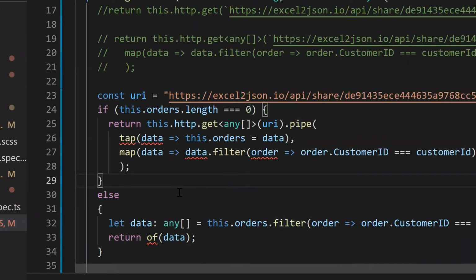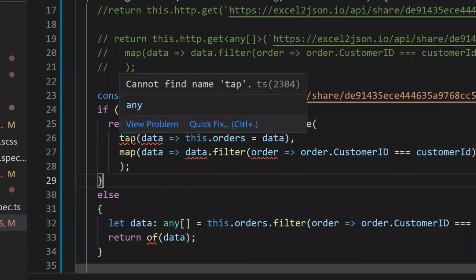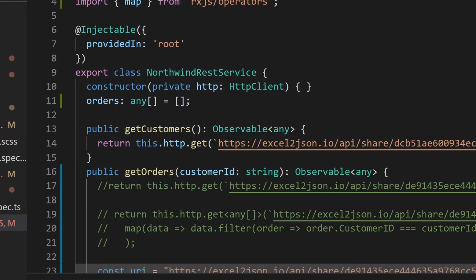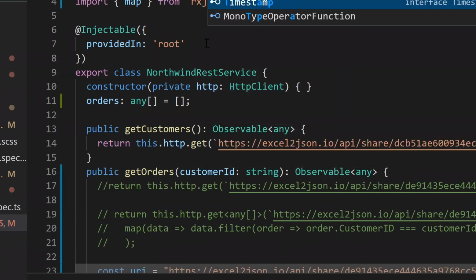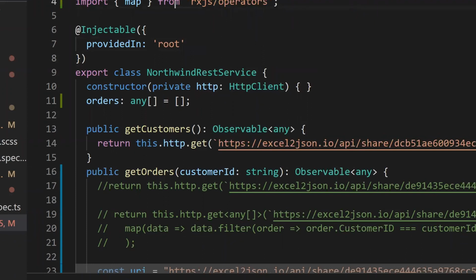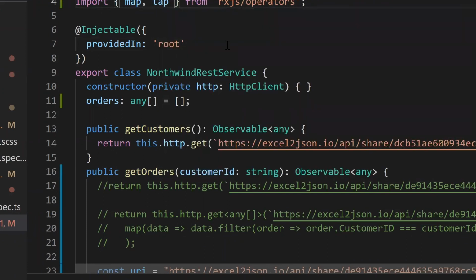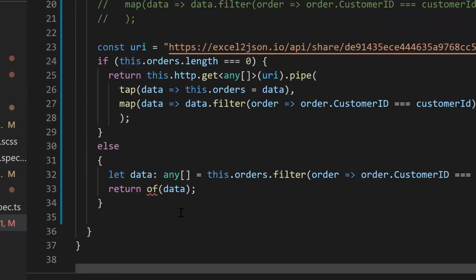And that's using another Angular function called tap. And tap, again, is something we have to import. It lives in RxJS. So I'm going to comma tap. Oh, maybe tap doesn't live there. Is it in operators? Let's do tap and map. Yep, looks like tap is in operators. So now I've got tap and map imported.